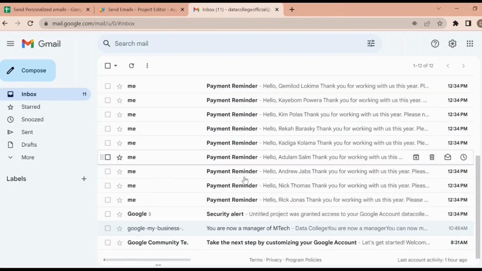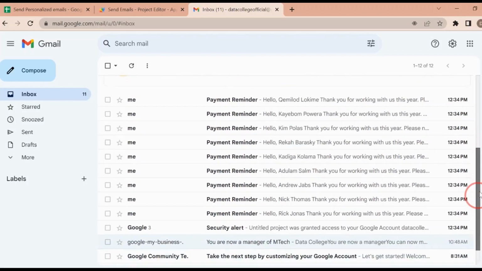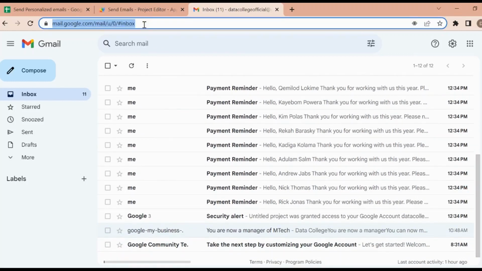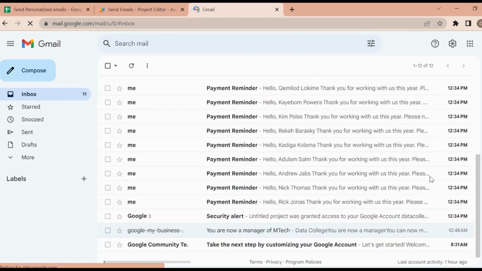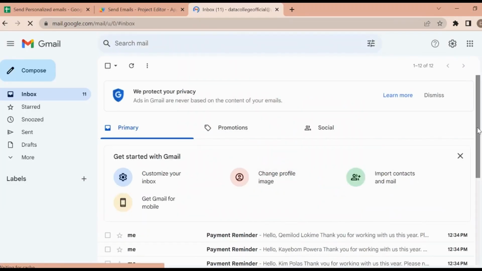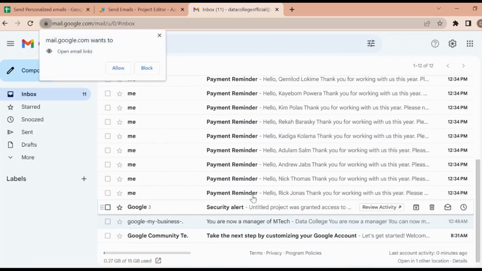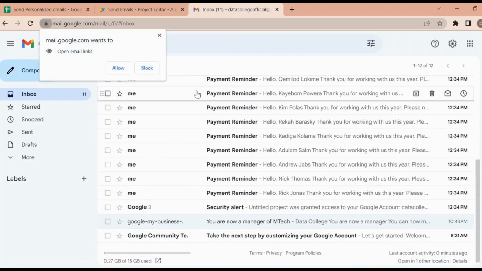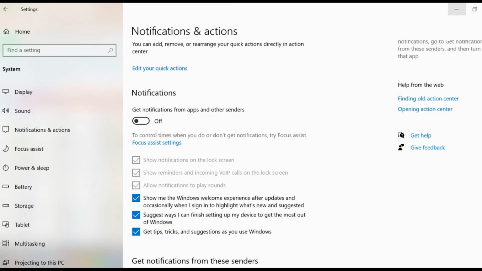Nick Thomas is the first person. This is the email. For some reason, the first person's email was delayed. It depends. Do not worry about that. The emails will all go now. And if I open the first person's email, now if I open, close that.